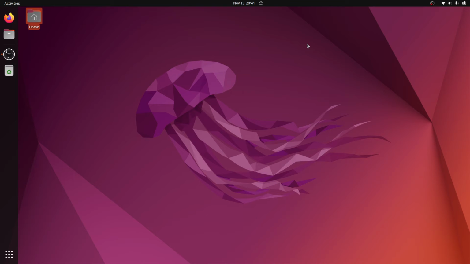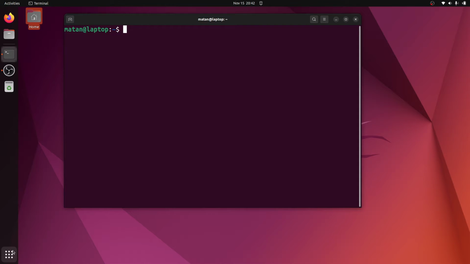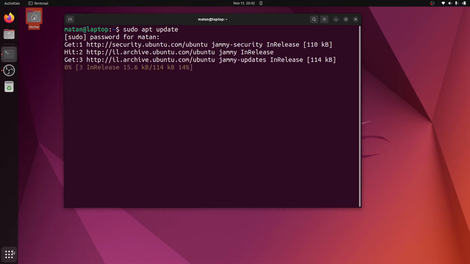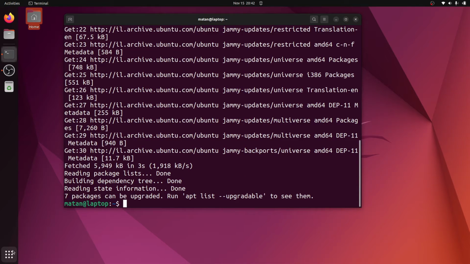Let's install Flutter so we can get started with Flutter development on Ubuntu 22.04. The first thing I'm going to do is to make sure that my system is up to date. So let's open the Linux terminal and let's run apt update. Great, so we're now up to date.